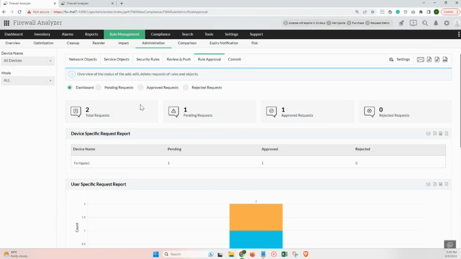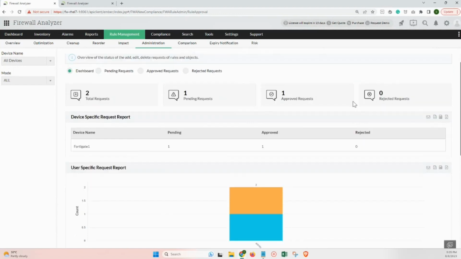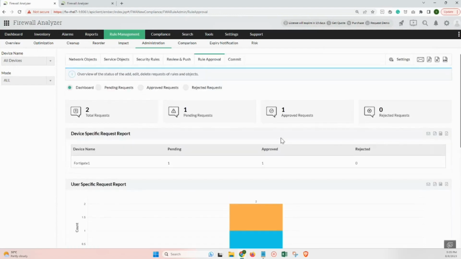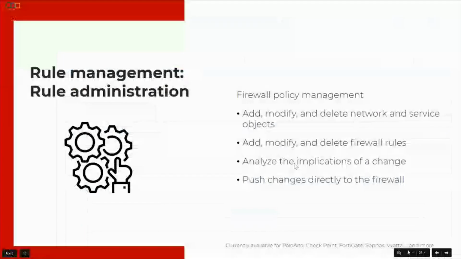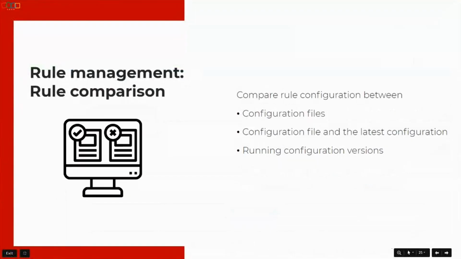This dashboard gives you a list of all the requests that have been raised, the ones that are pending, the ones that are approved, and also the rejected rules. So here you can view all of this information. This is visible only for the super admin, so that at one single glance they'll understand all of the changes that have been made on their firewall device.